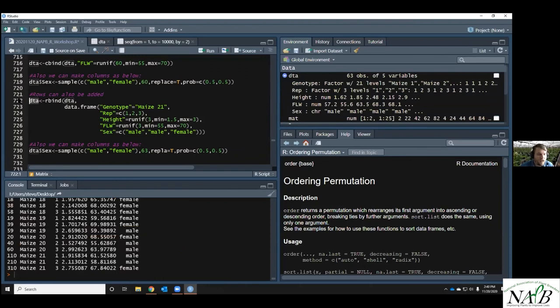And if we look at it now, we have a new row at the bottom where we've added that data in. So if you bring in two data sets that are, for example, phenotyping data sets that have the same columns, you just want to stack them on top of each other, you can use rbind and just stack a bunch of things on top of each other.